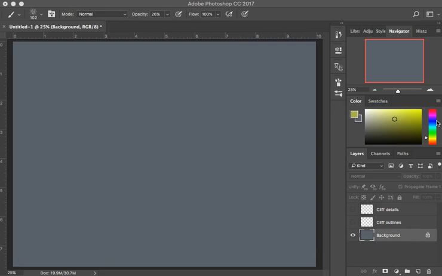Guys, so today we're going to talk about cliffs, rocks, and water. And what I'm going to start with is just a line drawing.